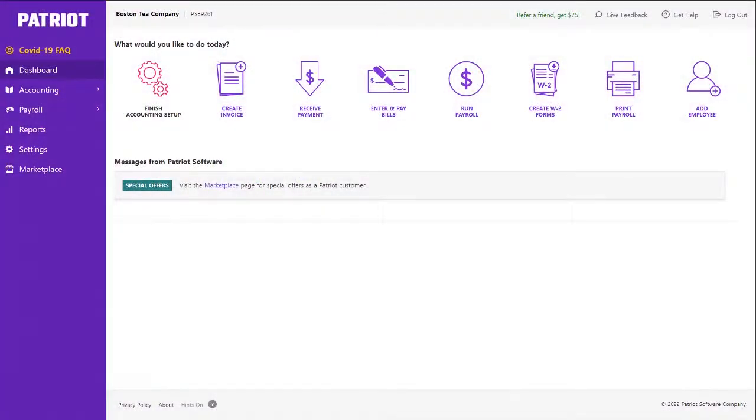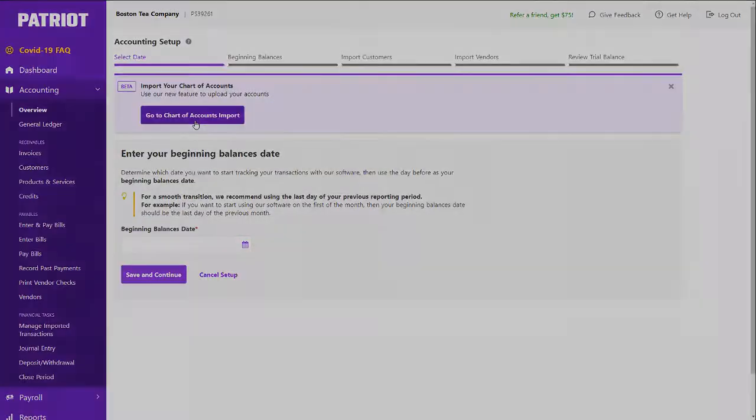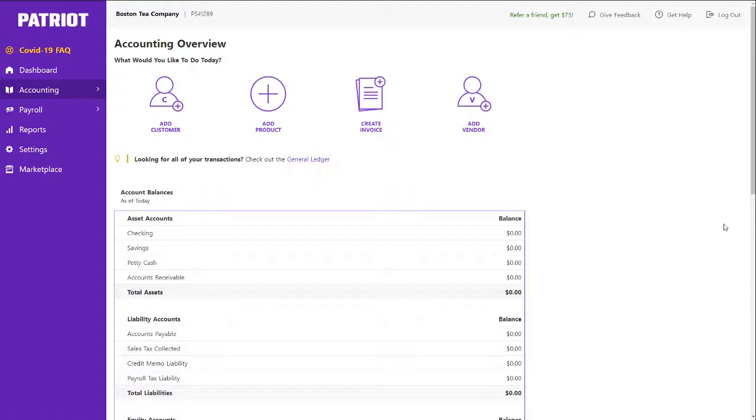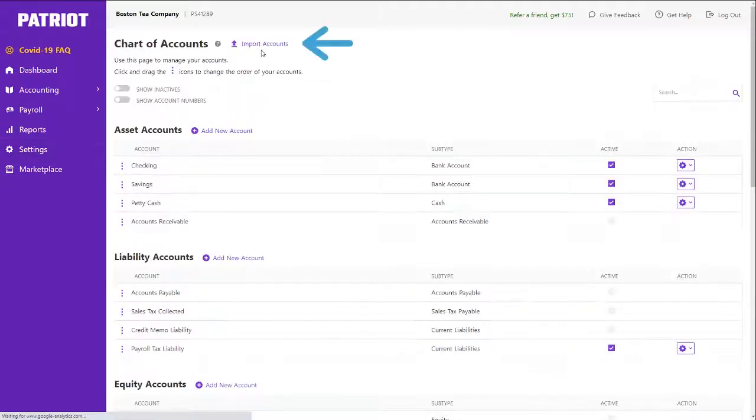If you have a chart of accounts from another system that you want to use in Patriot, here is how to import your chart of accounts. If you haven't yet set up your accounting software, from your dashboard, click Finish Accounting Setup, then click Go to Chart of Accounts Import. If you've already set up your software, go to your Chart of Accounts page under Settings, Accounting Settings, Chart of Accounts, and click Import Accounts at the top of the page.